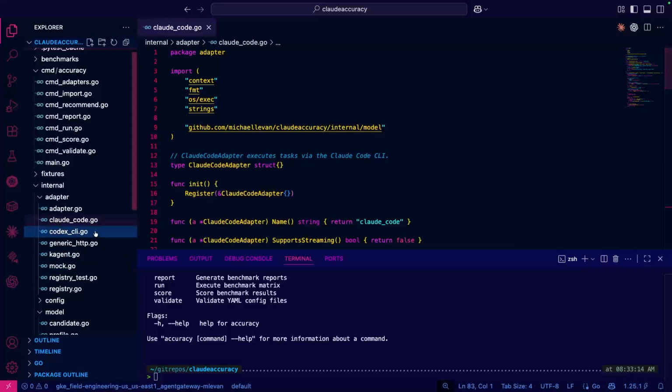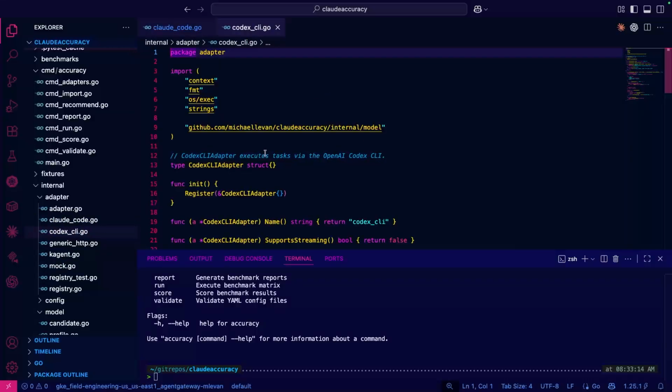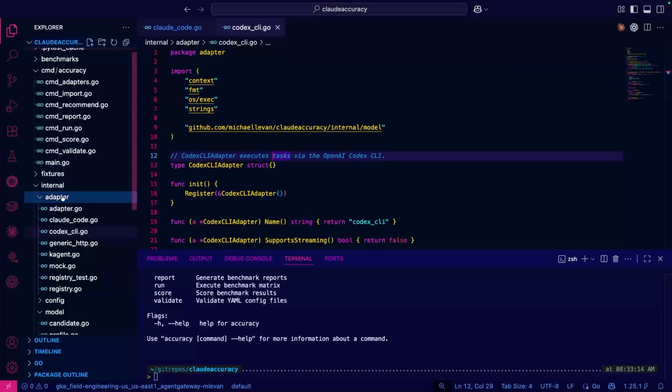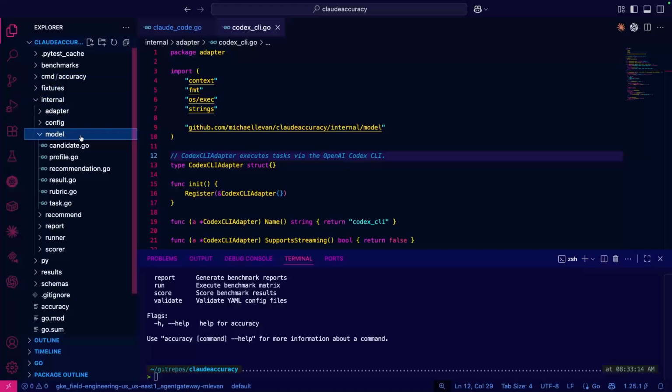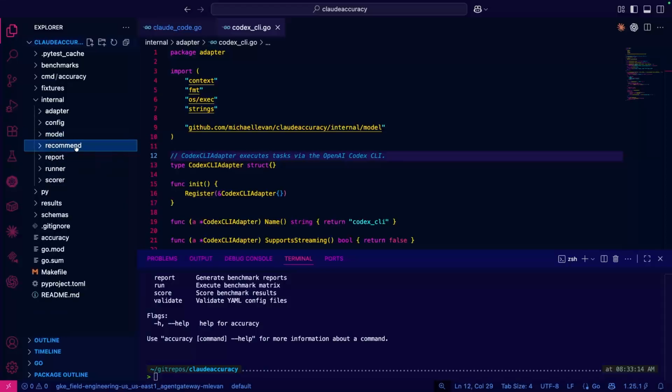So if you look here, for example, we have Claude Code where it's executing tasks via Claude Code CLI, but then this one here is executing tasks via Codex CLI. So this is where it's benchmarking between the two to see which one gives you the best output. All right, so we have the CMD, we have the internal, where we can also see the model configurations for the candidate, profile, recommendations, etc., which I'm going to talk about in a second. And then the recommendation engine, reporting, etc., right? All the logic that's needed for getting our output.